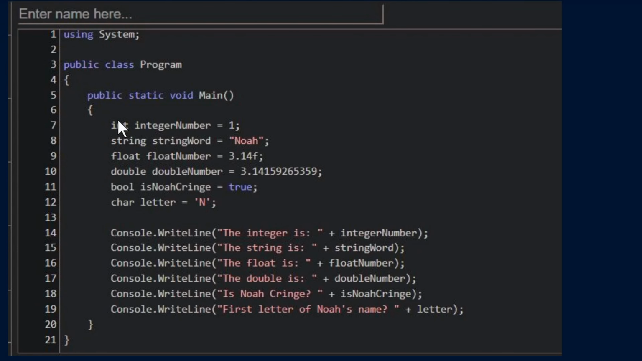Any other questions related to data types or variables? I see no raised hands. I shall soldier on. Okay.